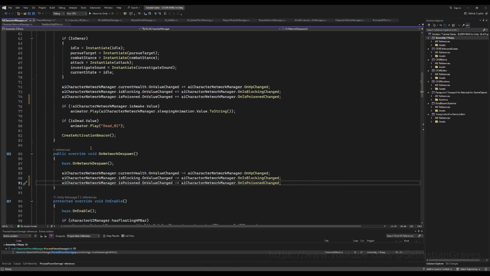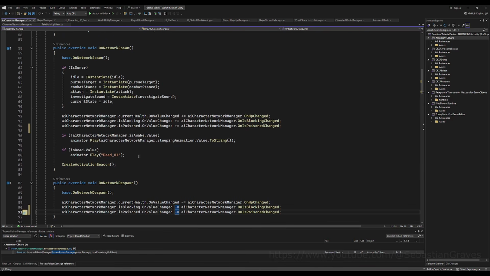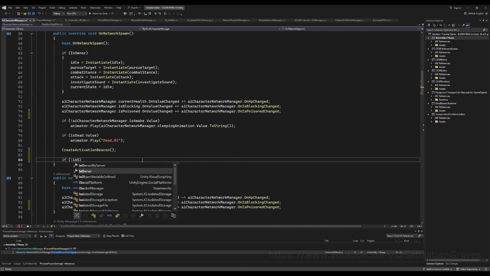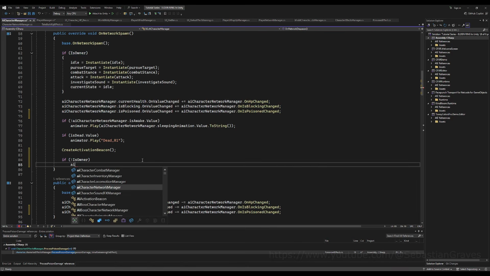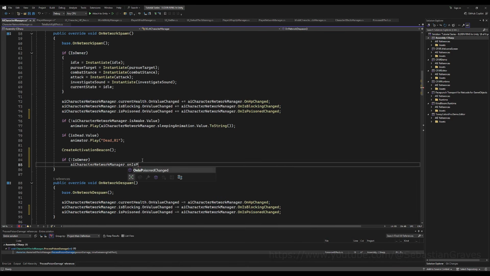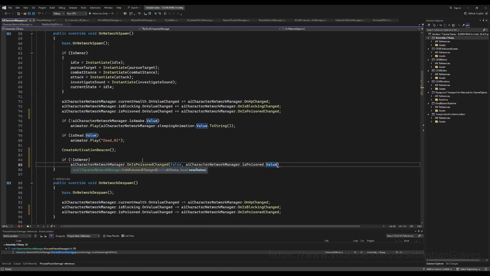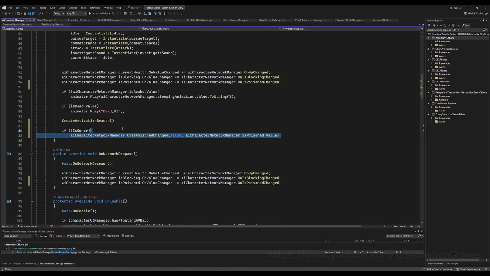But this is only called when the value changes. What happens if you join and a character is already poisoned? Well, for the AI, it's simple. We're going to say if we're not the owner, because if you join and you don't own this object, it means you're not the host. We're going to say AI character network manager on is poison changed. We're going to say false, and then we're going to say whatever the current status is. And if they are poisoned, it's going to update for you accordingly.